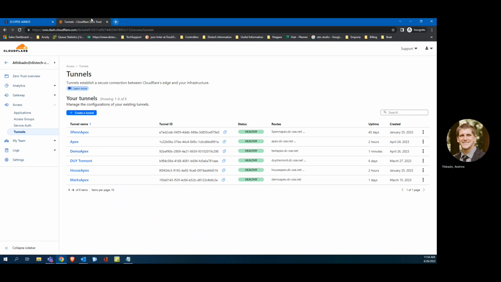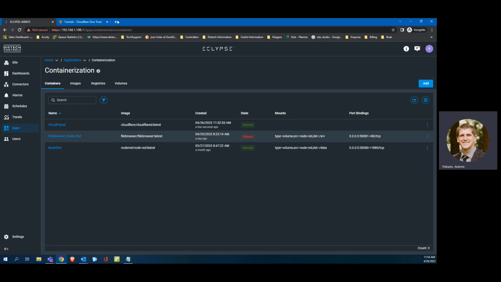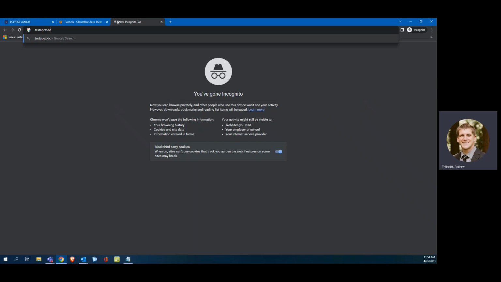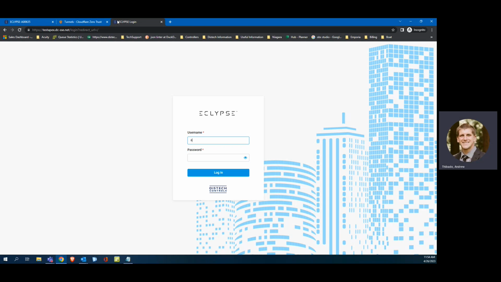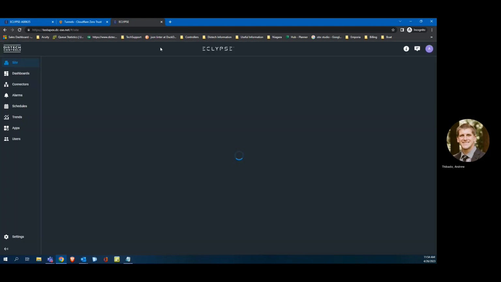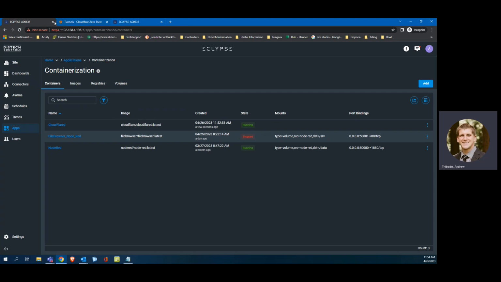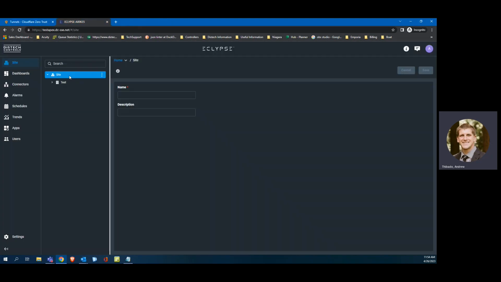So now I can still stay connected here, but if I go to testapex.ec-sse.net, I can access my Apex. All right. So now we no longer need this local connection. We can connect to this Apex from anywhere you have internet.